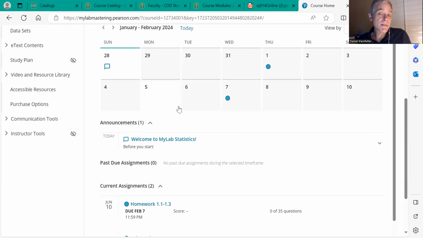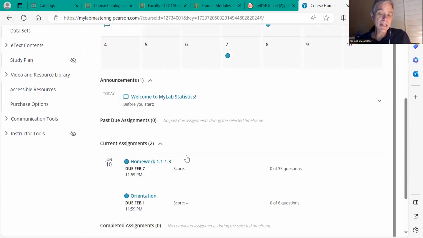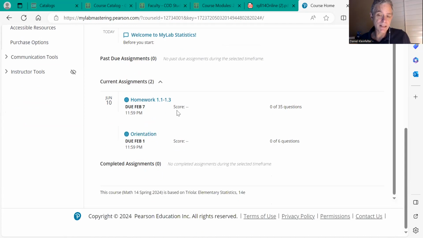When I post assignments, I'll typically give you at least several days to get each of these assignments done. As you can see here, you have almost a week for the first one. Keep an eye on the calendar pretty regularly to make sure that you don't miss anything.